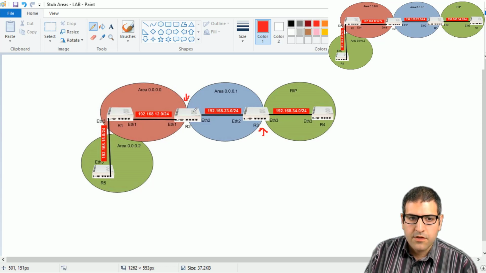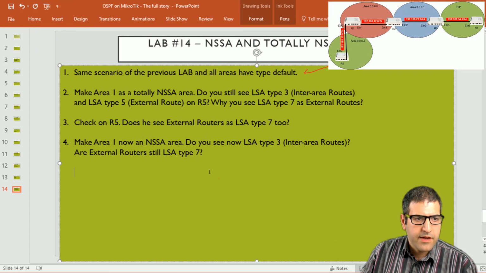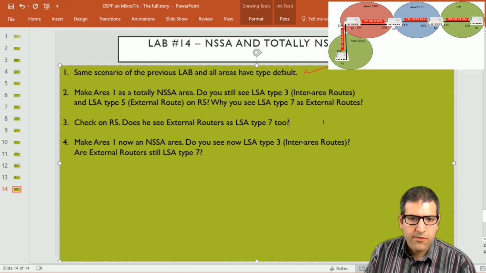So we need to make the configuration on router 2 and on router 3 for area 1, because those two routers are inside area 1. Point number 2: make area 1 a totally not so stubby area. We are going to make it now and check whether we still see type 3 and type 5, which we shouldn't be able to see, and then we should have type 7 as external route. So let's have a look.